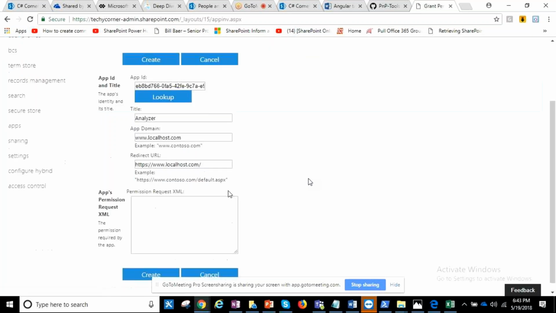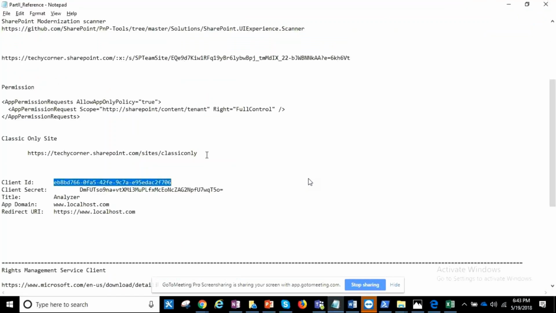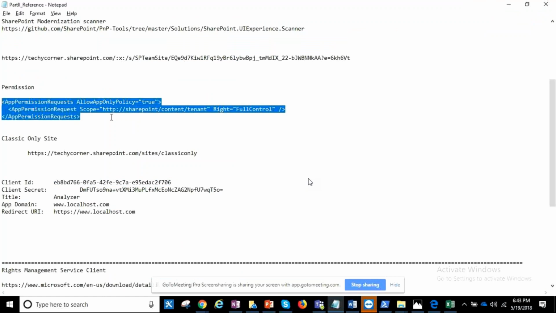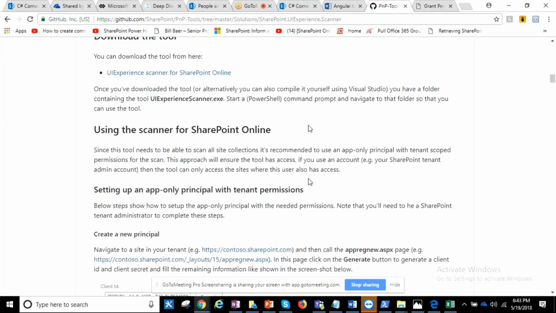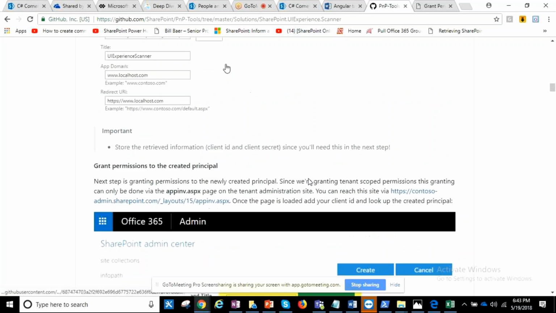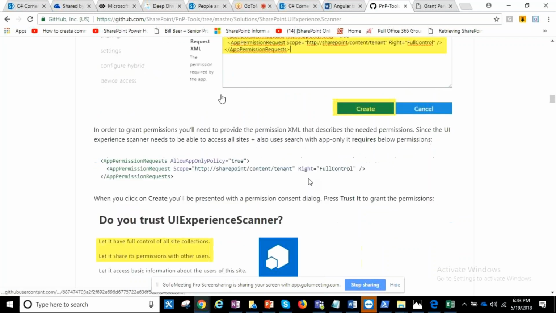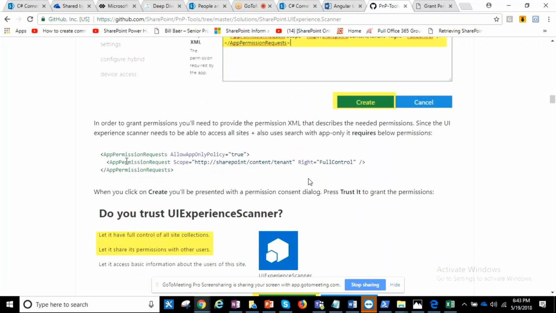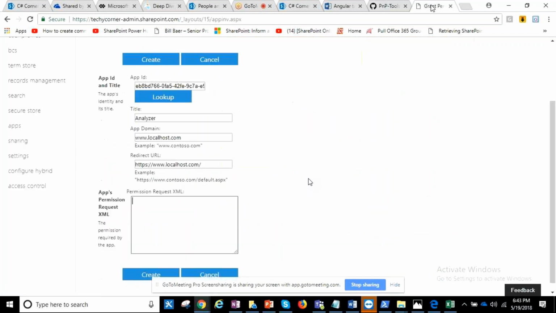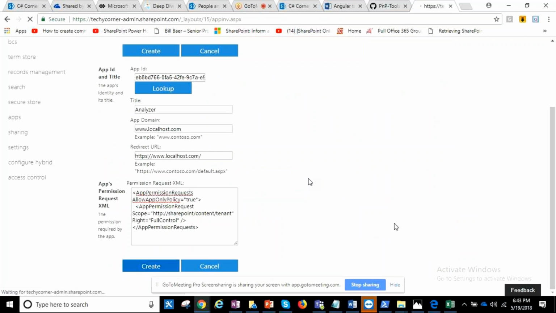Now let's set the app-only permission policy. You can get this code in that GitHub itself. You just copy it. When you download the file, you can see all the steps for creating your client ID and client secret and setting the app permission level. So from here, you can copy the code. And just make sure you are setting the app-only allow policy, to create and trust the file.